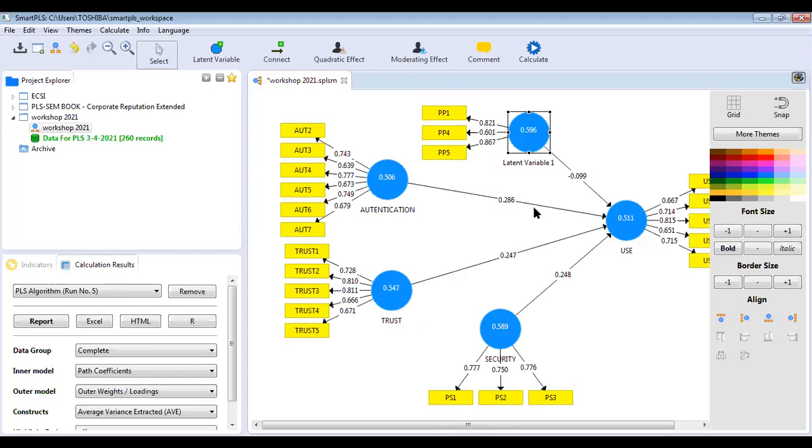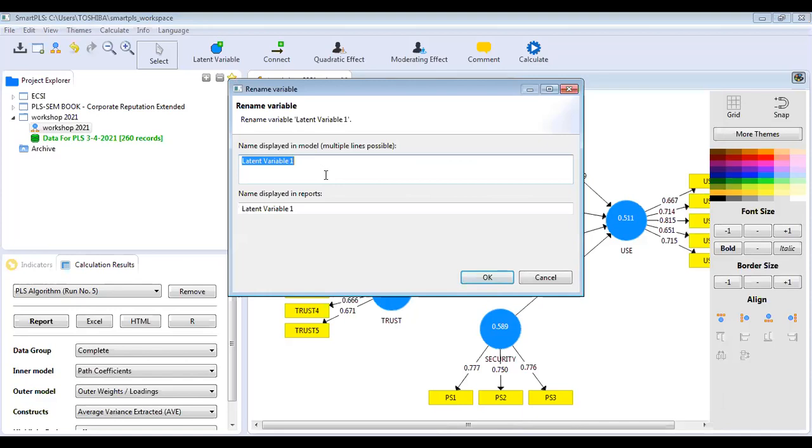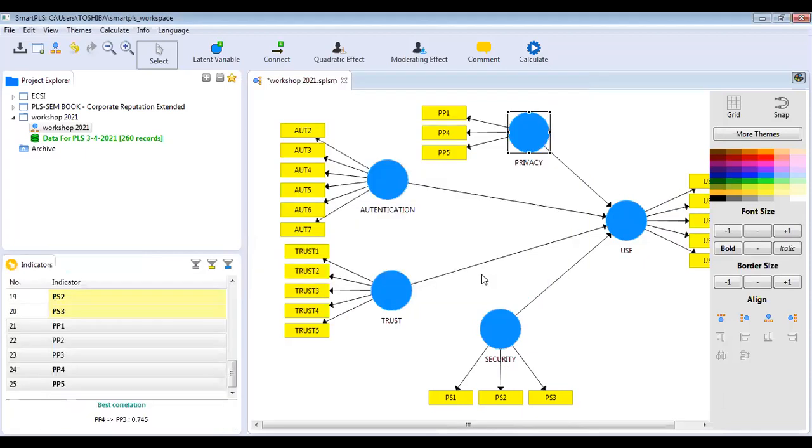He needs to change the name of the indicator. Maybe you change the name to, is it trust? Not trust. No, perceived privacy. PP is privacy. You rename it privacy. Okay. So now, if you want, you run again. Okay, run again.